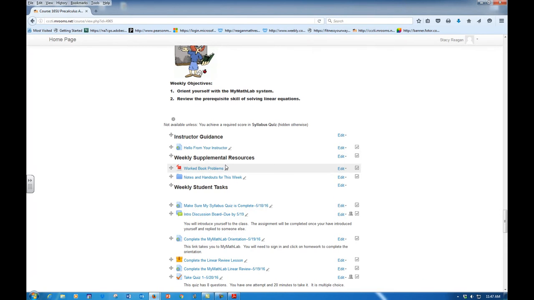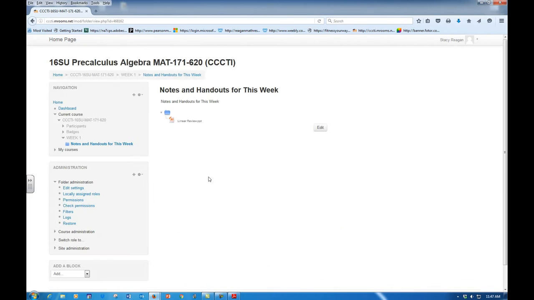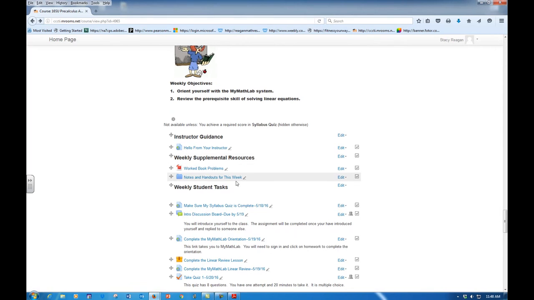You'll have supplemental weekly resources, the worked book homework problems. You do not have to do the book homework problems, but they're there if you need some more reinforcement, and they're worked here. I'll always put that there for you. Notes and handouts. There's always going to be probably PowerPoint, maybe some PDF documents so that you can print those out. Some people like to print those out and have them with them as they do the lesson. So those are your supplements.